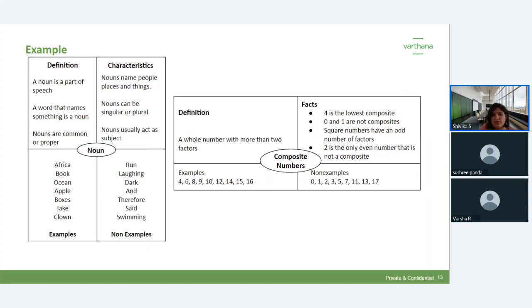You can use a similar example for English, math, and any subject. So for example, if you want to teach composite numbers, you define what a composite number is and give the facts about composite numbers. 4 is the lowest composite number, and 2 is the only even number that is not a composite number. Some examples are 4, 6, 8, 9, 12, 15 and so on. And non-examples are 1 to 5.